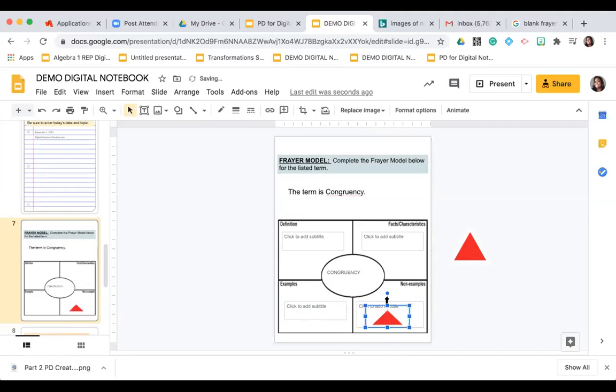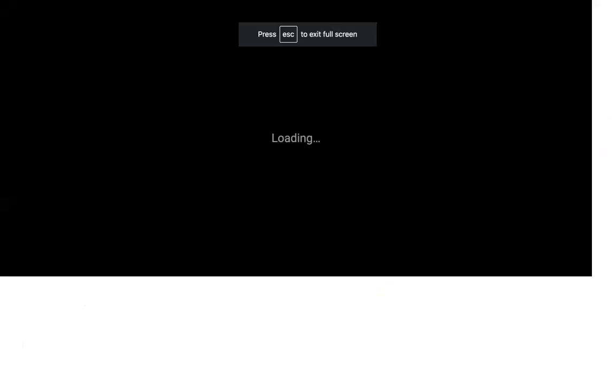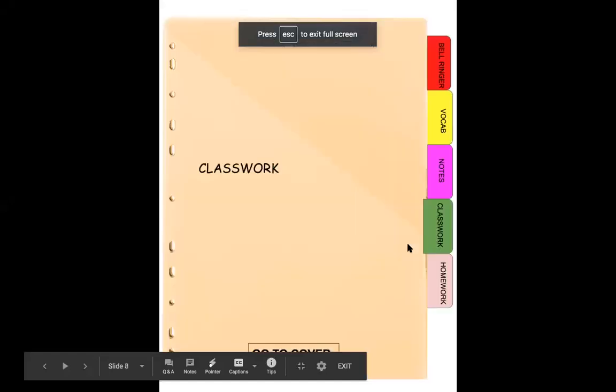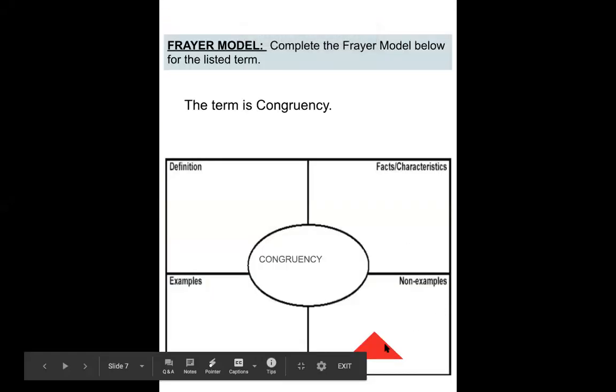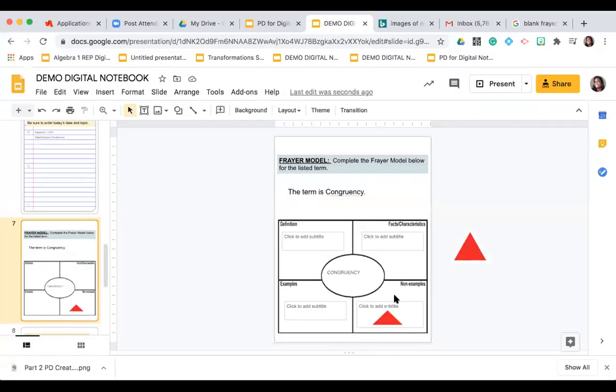So you might want to keep that space blank so they can insert images or insert text. Because we don't want that. Let's do present. We don't want that script to show. Well, it's not. It's showing. Okay. So yeah, you should be fine. There's your Frayer model.